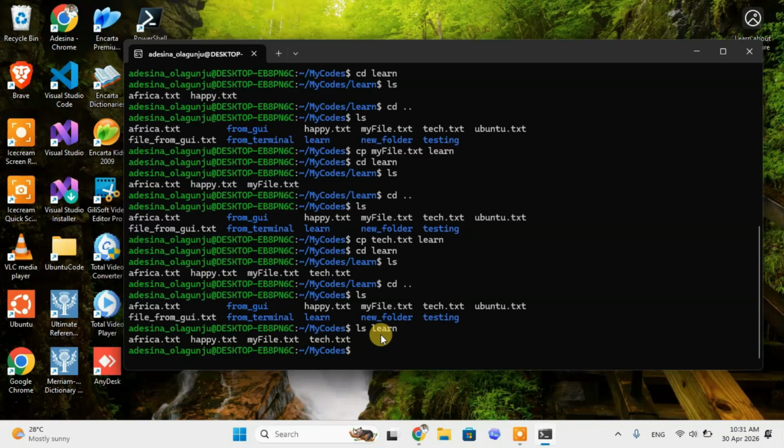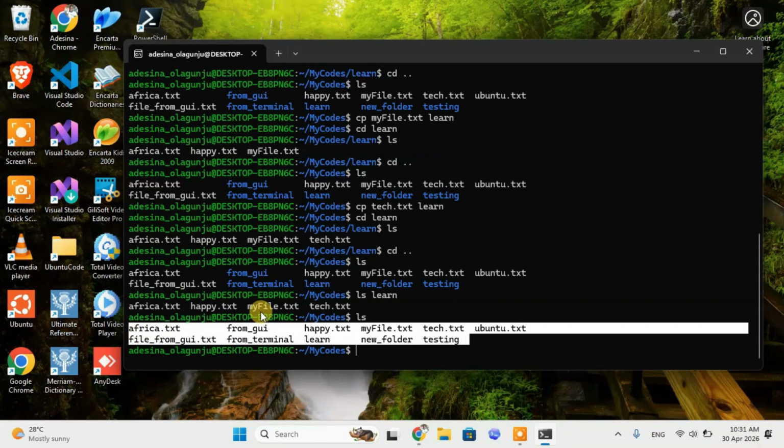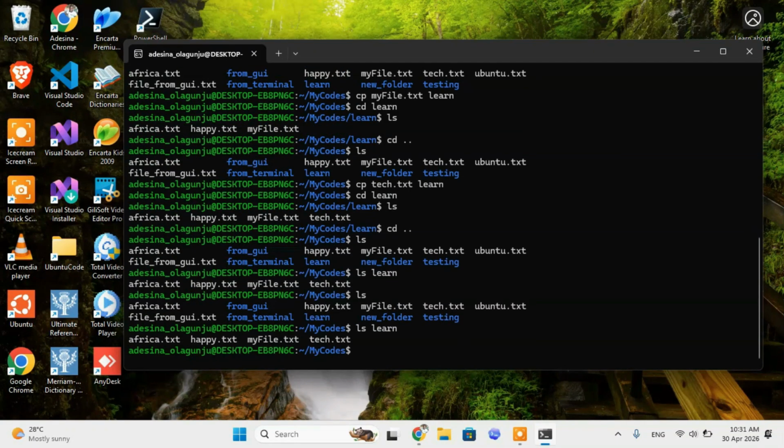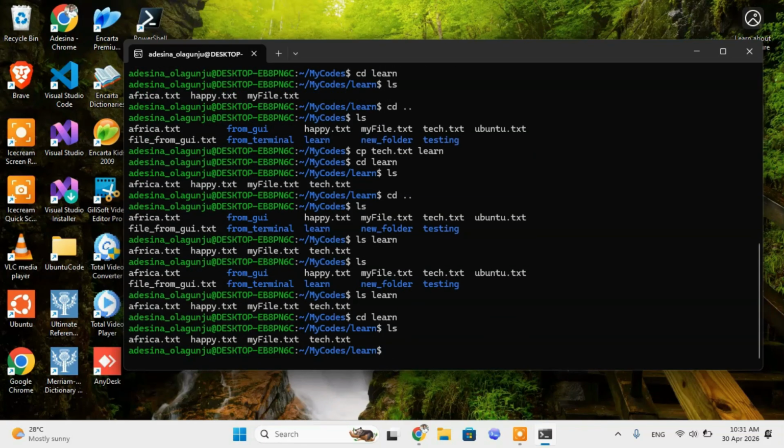But if we type only ls, it gives us the list of the items in the current directory, which is my codes. However, the moment we enter the learn directory and want to check the items there, you only need to type ls because learn has now become the working directory. You can see the results are the same.